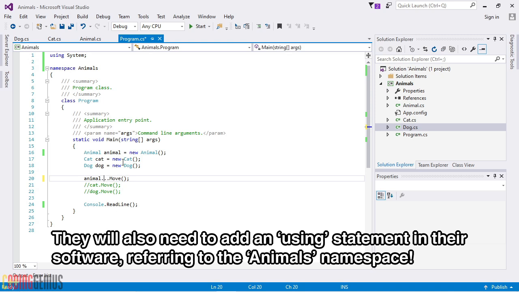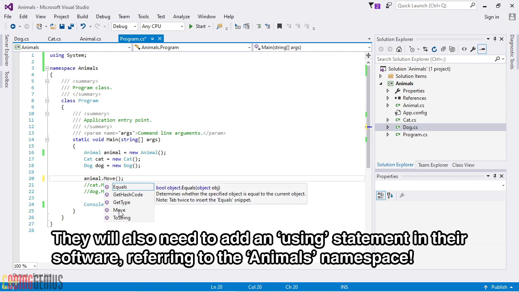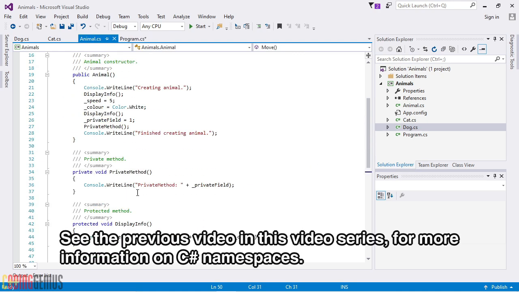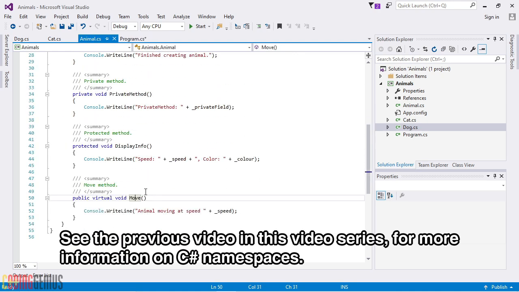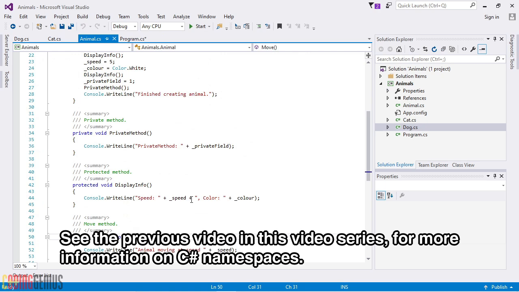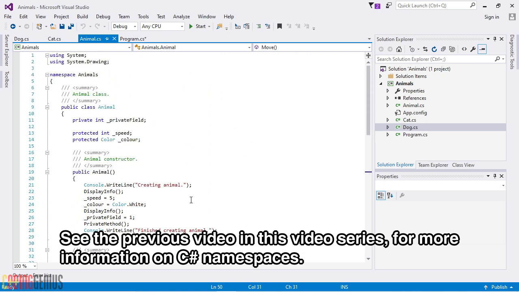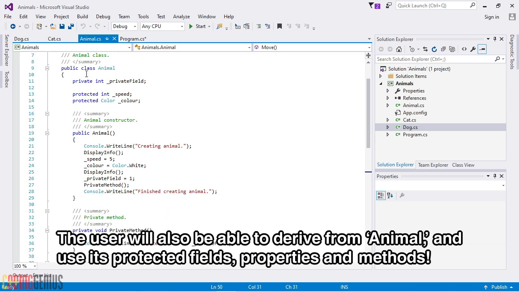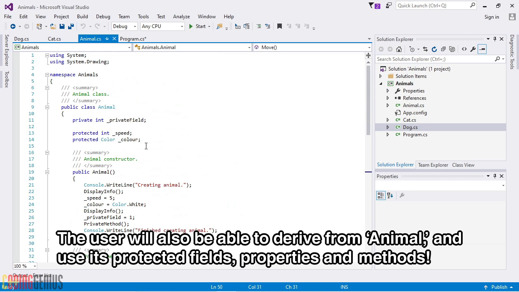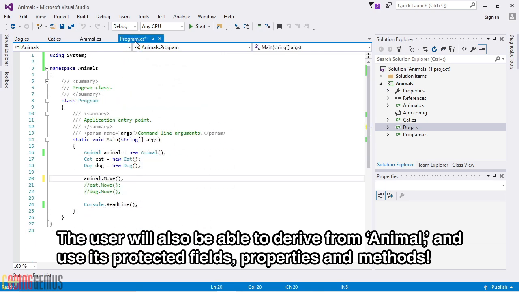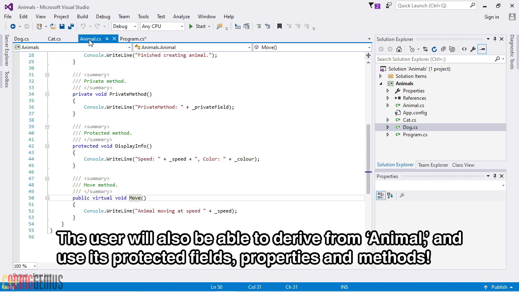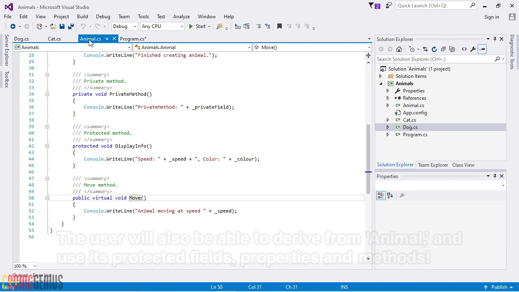Once they put a reference to the assembly in their program and try to create an animal, the only method they will see is move. All this other functionality they will not be able to see, access, or do anything with, right? So you can ask, how is that possible? From this perspective, I can see all these functionalities there. Why is the user not seeing that? Because that is the beauty of object orientation. You only show what the user needs to see.